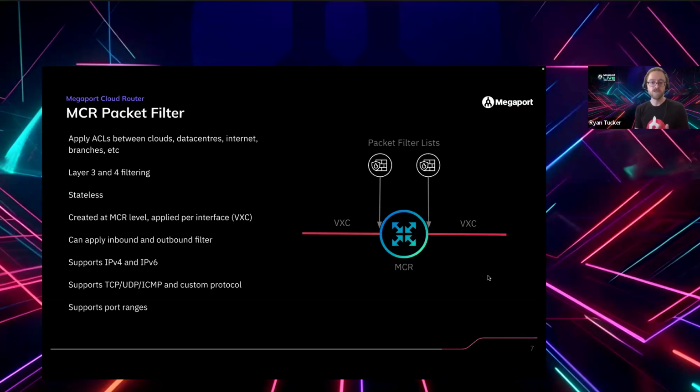Previously, the solution for this would have been to move to MVE instead of MCR. So MVE is our network function virtualization platform where you can choose your vendor and deploy the vendor of your choice. So what customers have done up till now is if they just need basic routing, they'll deploy MCR. But if they need to be able to do ACLs, they'll basically move to an MVE product and deploy Fortinet or Palo Alto or Cisco firewall or something like that. And that's how they'd get the extra functionality.